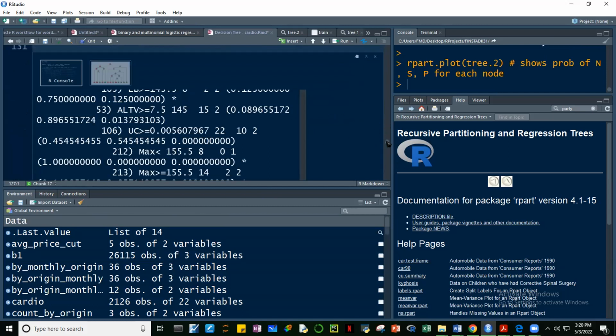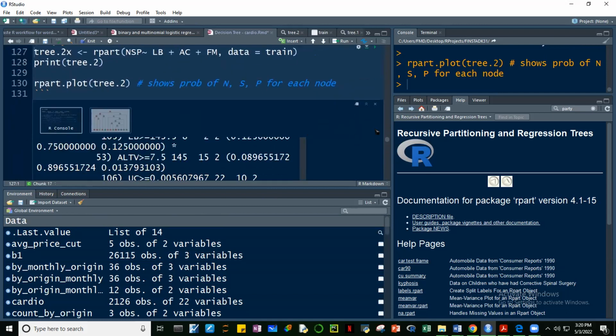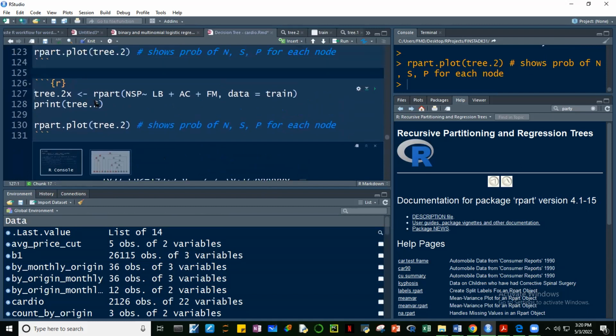Okay. Hindi ba 2x din dapat? Sir? Ay, oo, sorry, tama. Thank you, Ina. Okay. Mali ako. You're correct. Otherwise, pareho pa rin yung print na kanina.